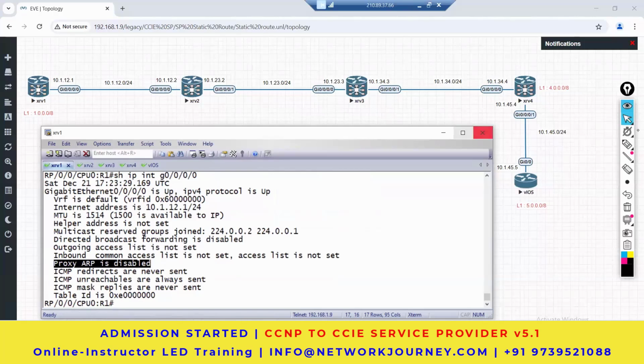XR is disabled. The reason I'll tell you: XR is mostly used in the service provider network as a PE router, which is connected to the customer side. Customers can use the IOS, because they don't have much processing on this side, but PEs are connected with multiple customers. So they disable the proxy ARP. By default it's disabled and it's mandatory to disable it, because proxy ARP creates lots of problems in your network.